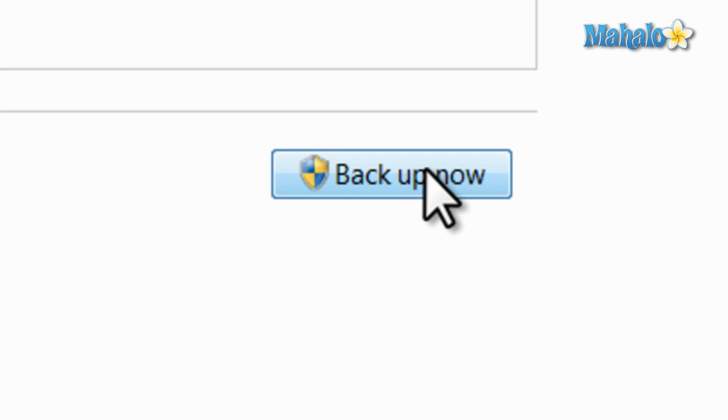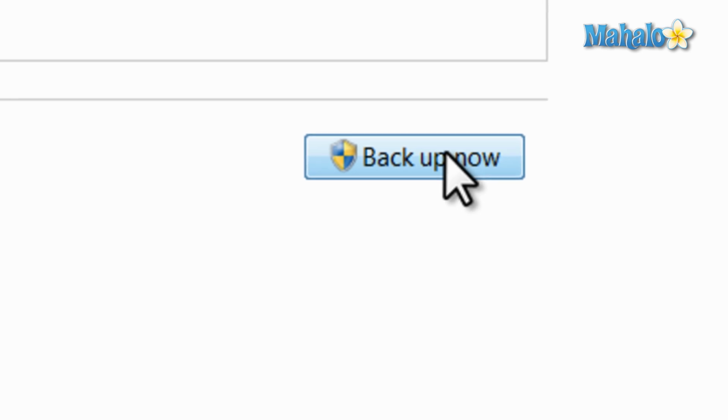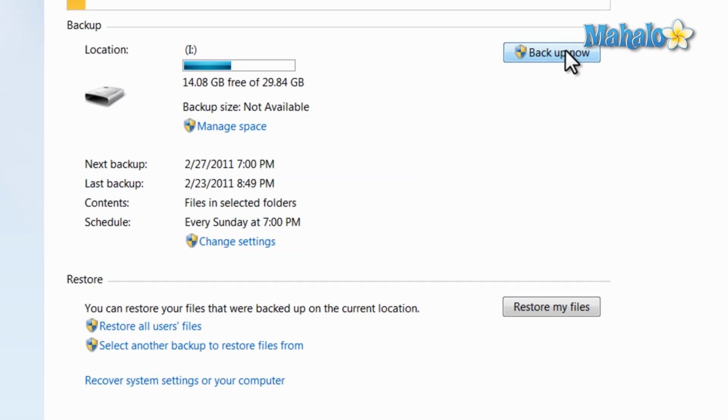And this process could take a while, although the second time around, your next backup won't take as long. This is because a second backup will only be files that have been changed since last time you backed up.